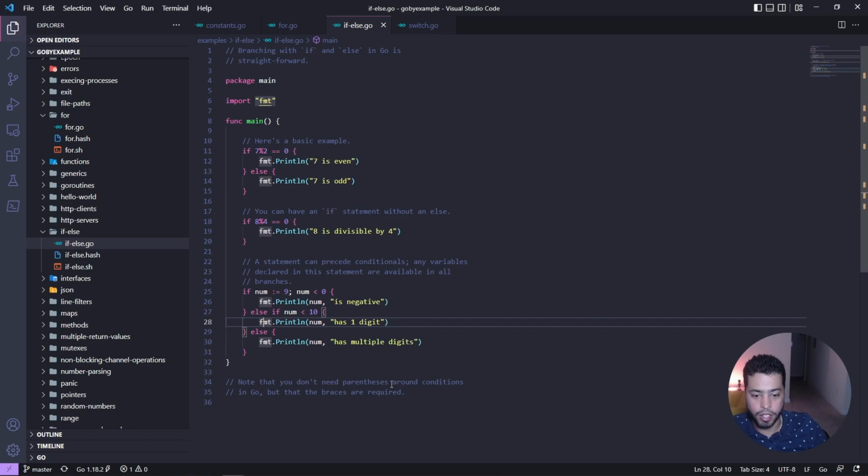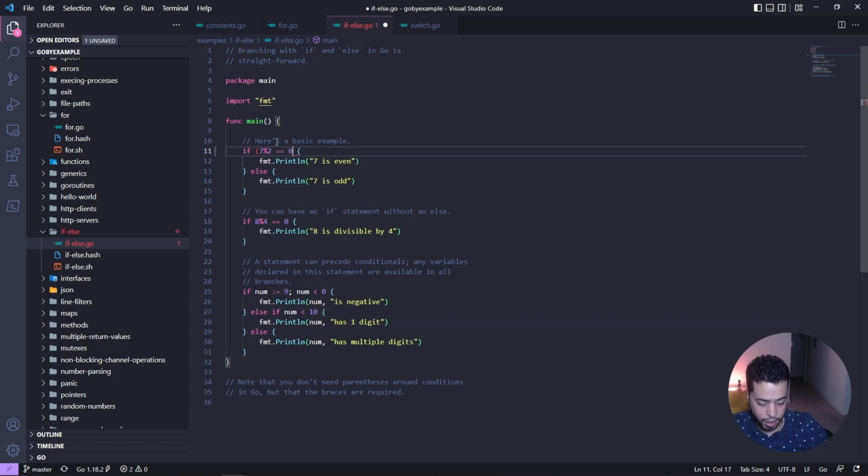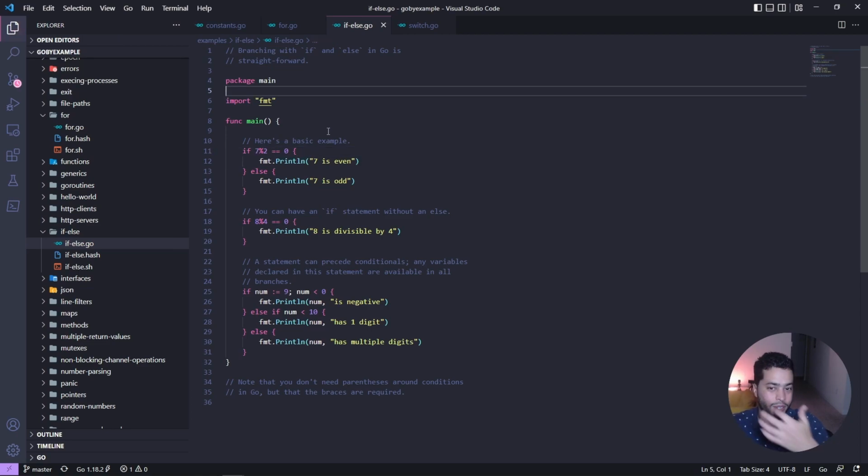Note that you don't need parentheses around conditions. I would say it's not only that you don't need them, you can't use them. Let me test it. If you add a parenthesis here, well, I saved it and Visual Code removed it right away. Maybe it's a linting thing. But yeah, you don't need it. So let's use the best practice of not using those parentheses.